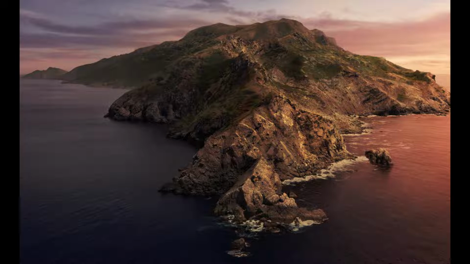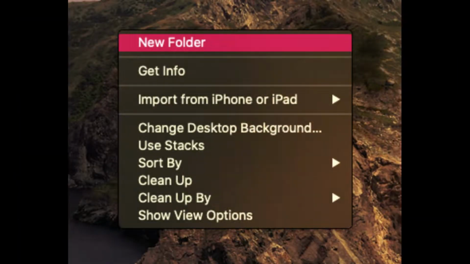Today we are going to be learning how to create a new folder on the desktop. Folders are convenient places to store your documents, photos, music files, and movies. Start by placing your mouse on an unoccupied area of the desktop. Right-click with your mouse and select the first option, which is New Folder.